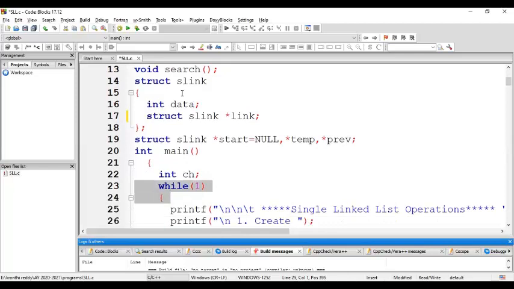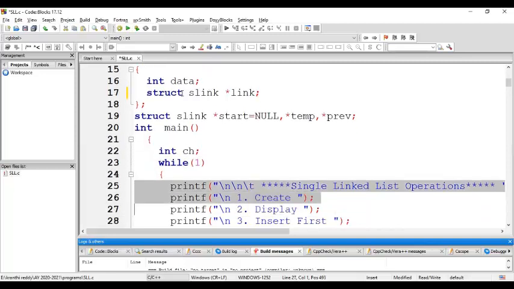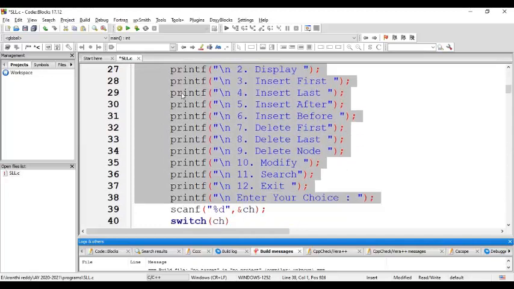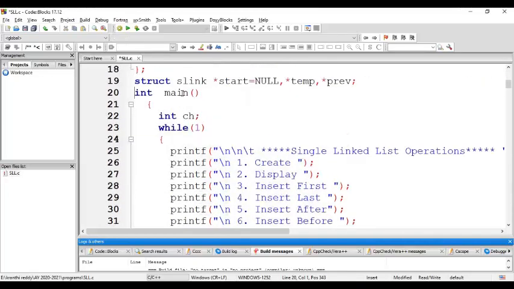This is one of the important parts, because with the help of this while loop only, you already observed the output screen of your single linked list program, where we continuously get the linked list operations. That can be done with the help of this while loop only. That is, while one, always true, then printf single linked list. All these operations are going to be printed up to this. While one means always true.